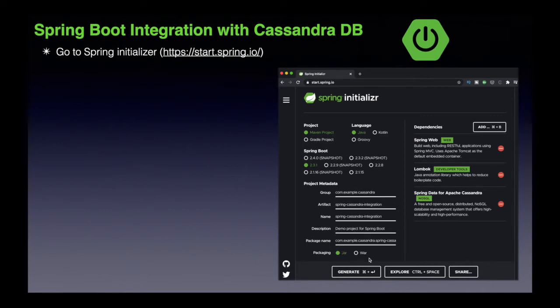If you want to build your application as a jar or a war, you can choose that here. Once you choose all your required dependencies, build tool, and versions of Spring Boot and Java, you just need to click on the generate button so that it will download the application in zip format. You have to unzip that, and you can import the project in your favorite IDE like IntelliJ or Eclipse, or maybe VS Code, as you like.